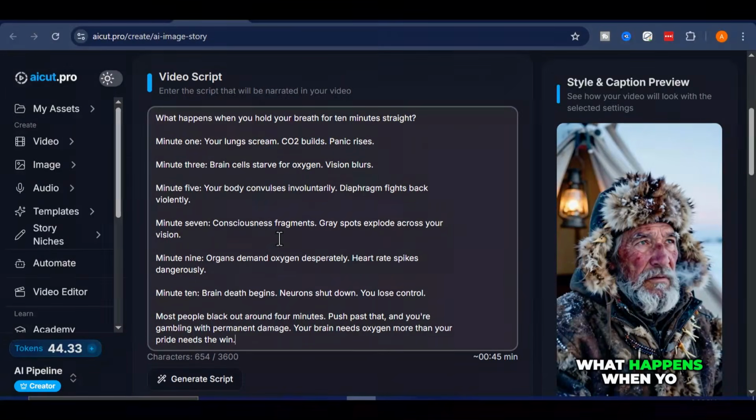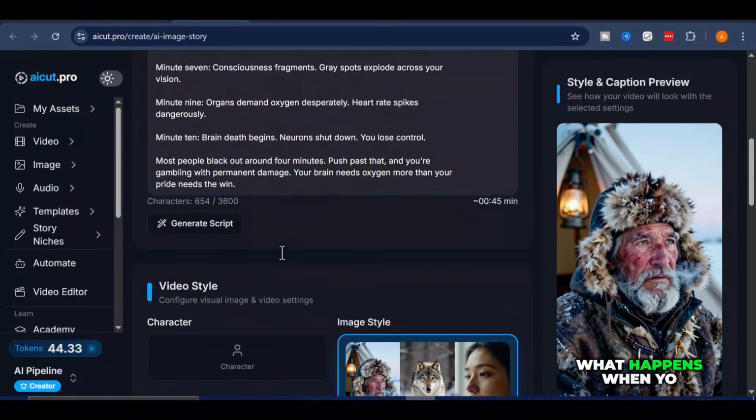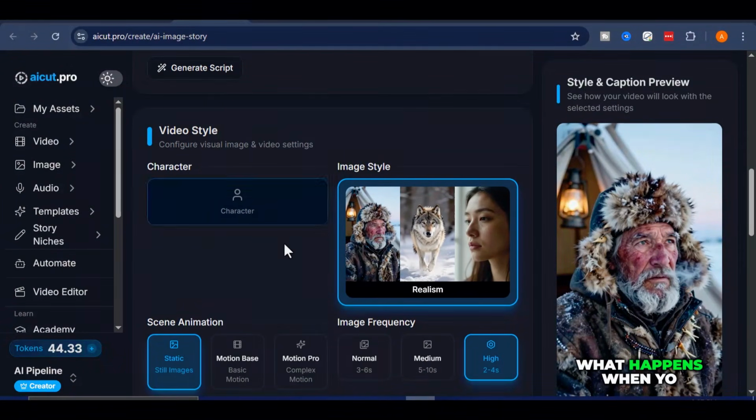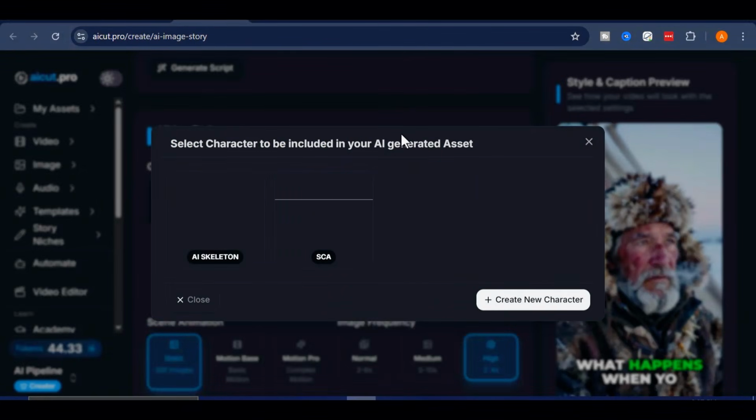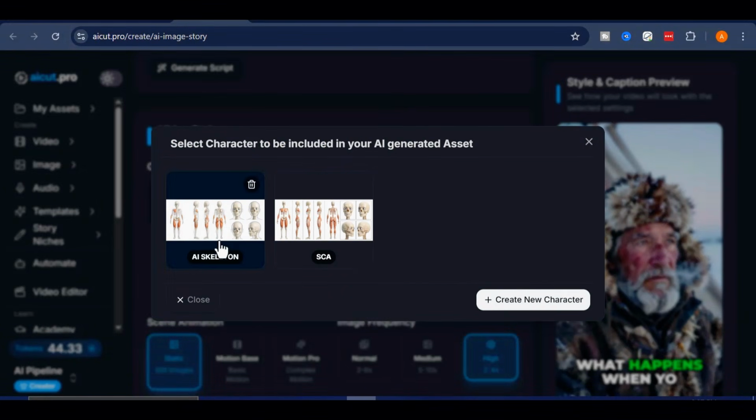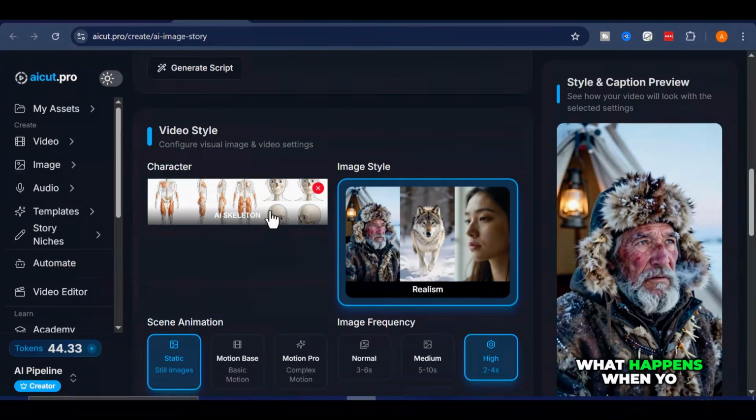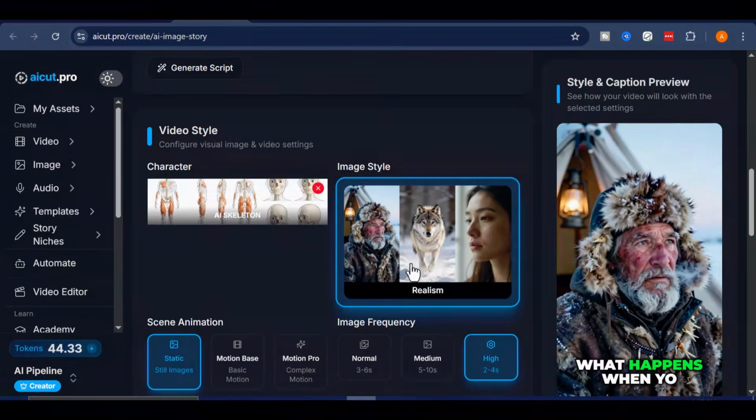Now, let's move on to choosing our video style and settings. First, we need to select our AI skeleton character that we saved earlier as an asset. After that, we'll choose the image style. I'm going to go with the Dr. Skeleton style for this one.